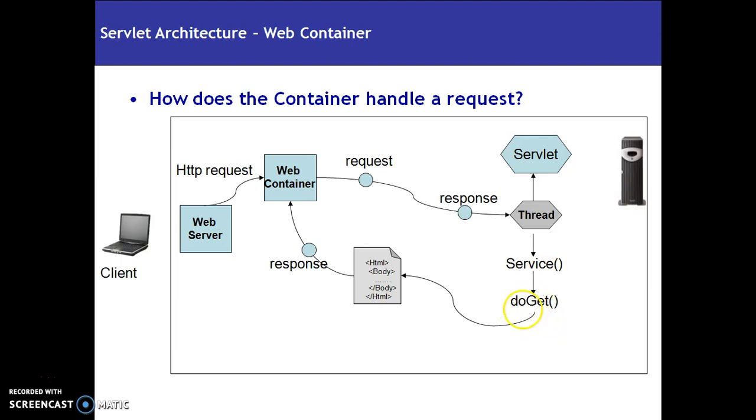It will contain the business logic for your servlet. It will be executed, and through the HTTP servlet response object, the data will be forwarded to the web container, and the web container will send that particular response to the client. That's how the web container processes any request.